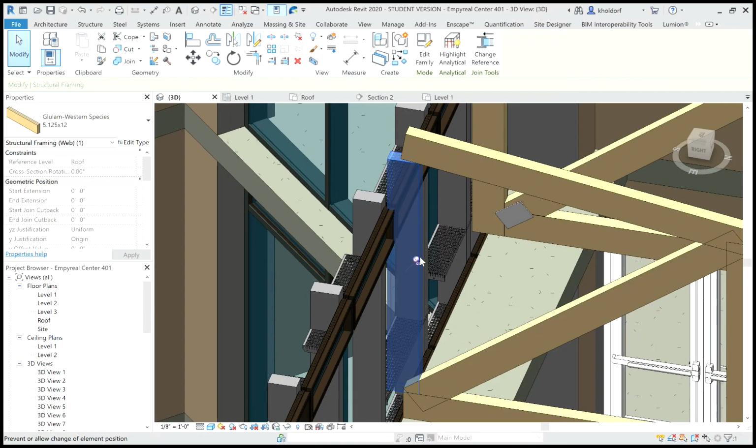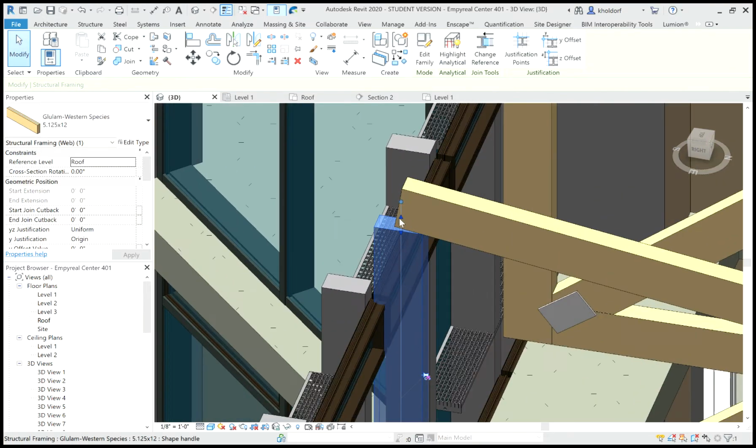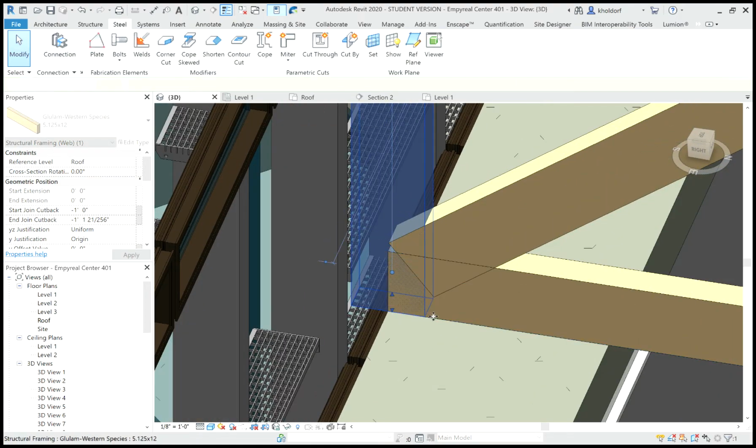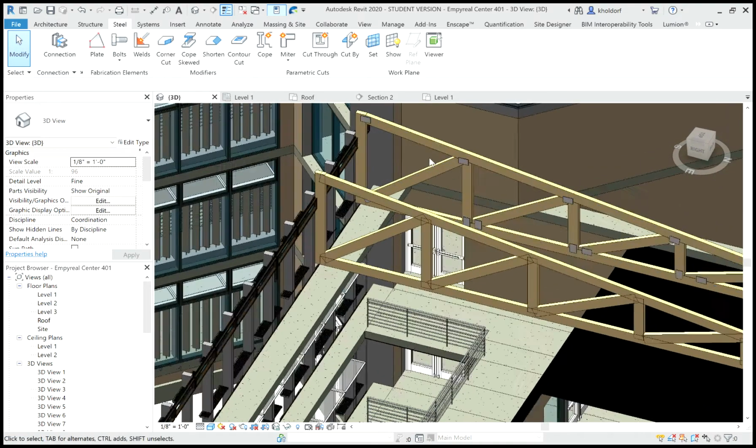All right, and then we're just going to make sure we extrude this to the top, like so, and then extrude this to the bottom, like so. Okay, perfect. Now it's already starting to look like this truss over here, which is awesome.